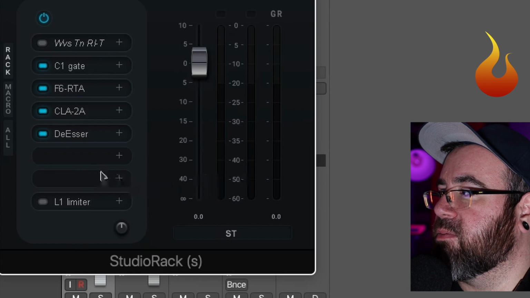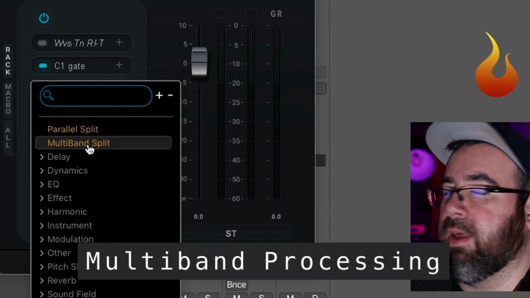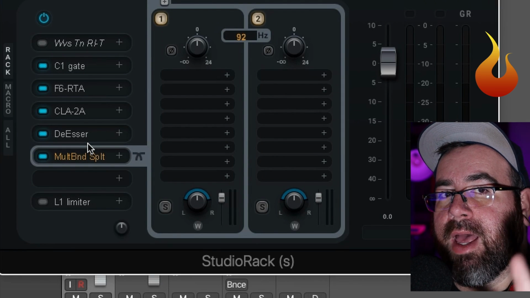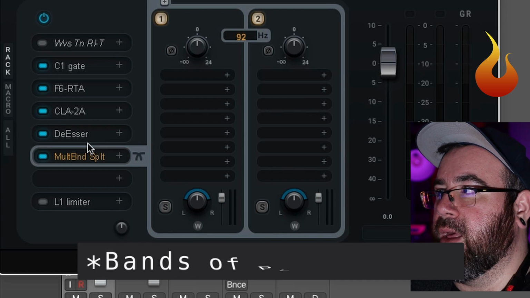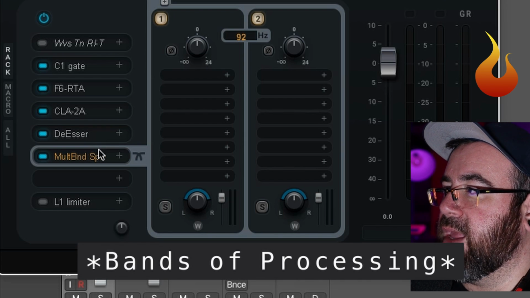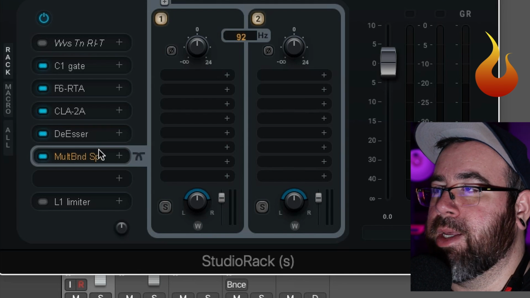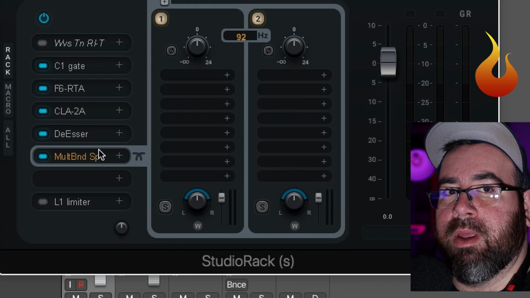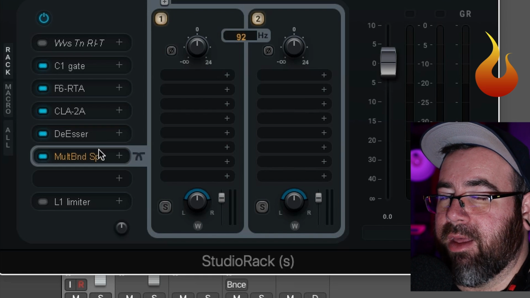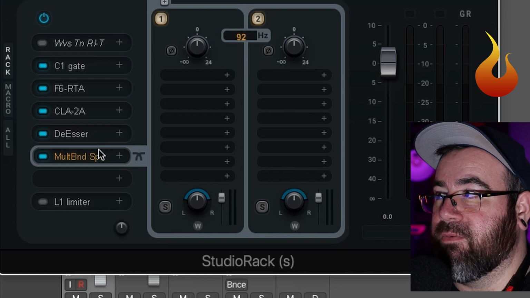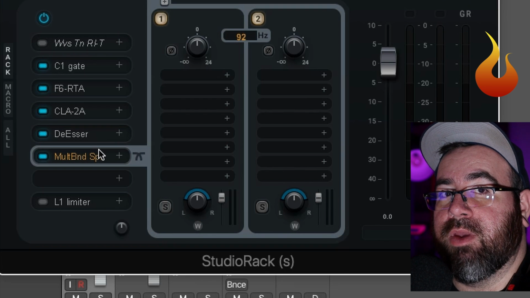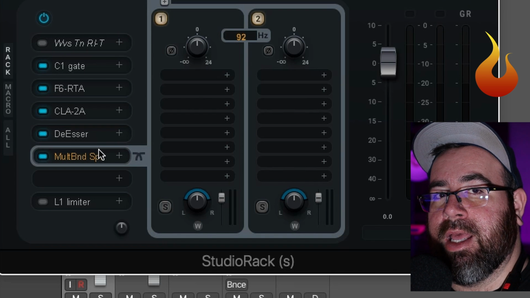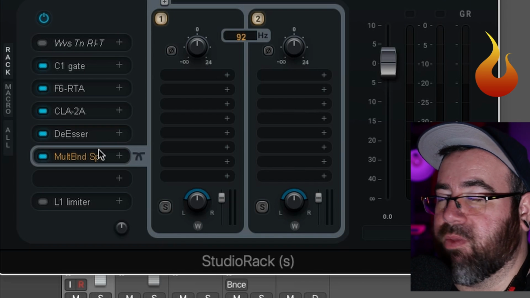Similar but different is multiband compression and processing. So we can go to multiband split. You can do up to five crossover points on this. So let's say, for example, that I want to gate a snare drum differently for the high end and the low end. Now, I've done similar videos on this where you can get a snappier sounding snare drum while still maintaining more sustain by doing something similar to this.